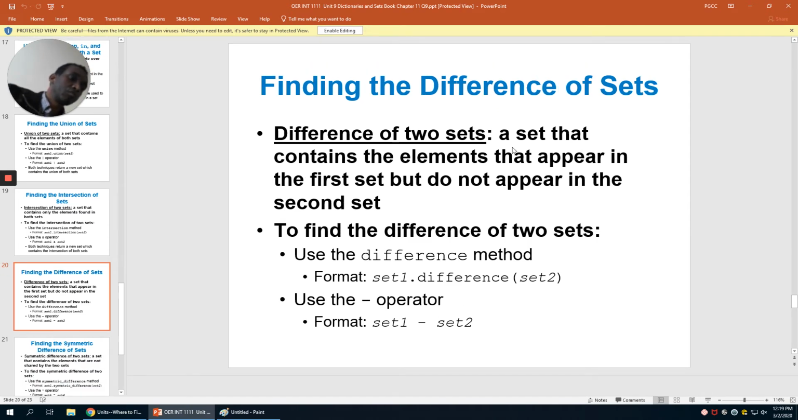The difference of two sets is a set that contains the elements that appear in the first set but do not appear in the second set. Same way, difference is like subtraction. So to find the difference of two sets, use the difference method, set1.difference(set2), or you can say set1 minus set2.